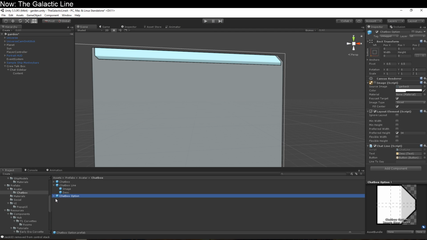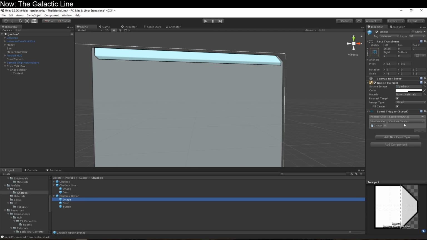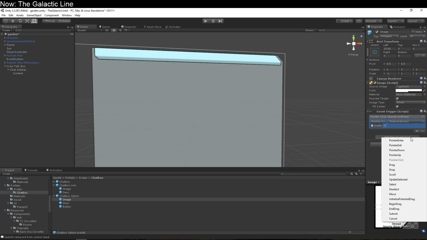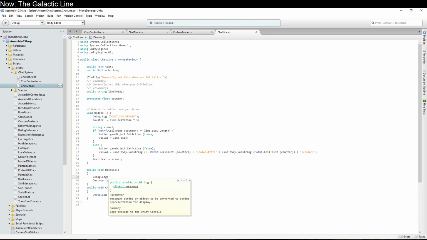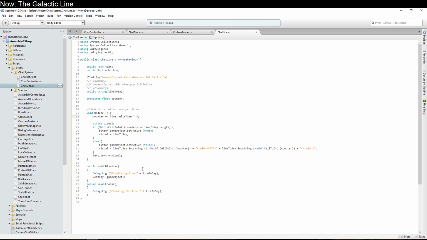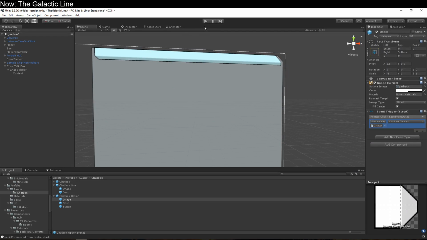Did we screw up the chat box option image? ChatLine.Dismiss. Pointer click. Is it not supposed to be a pointer click? Is it supposed to be some other kind of click? No, that's correct. Well, let's go ahead and put in a debug line here. Debug.log dismissing line and then line to say. Delete this. Try it one more time.